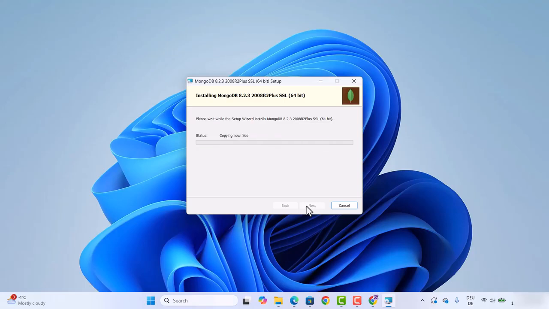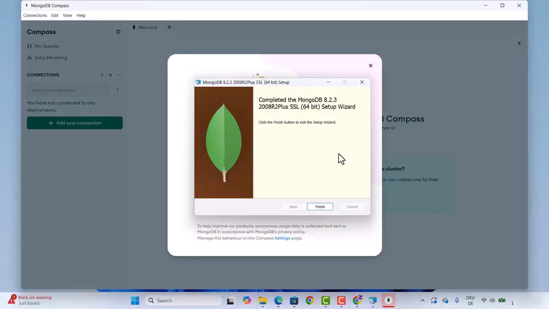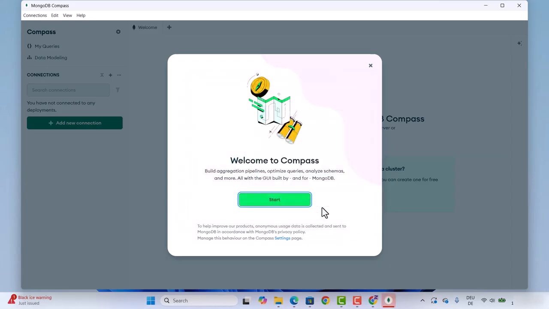So at this point, we are going to wait for this progress bar to reach the 100% mark. So at this point, I can see that it says completed the MongoDB 8.2.3 setup wizard. So the installation of MongoDB server is finished. And in addition, we have also installed MongoDB Compass, which is the GUI interface for MongoDB server. So I'm going to click on finish here, and you can see this MongoDB Compass is started.